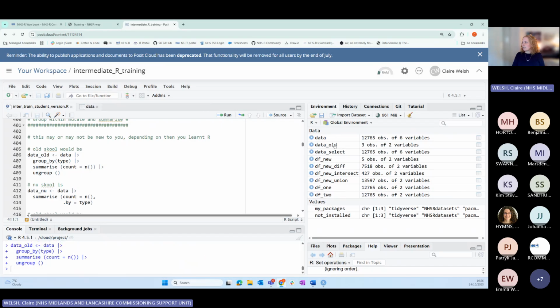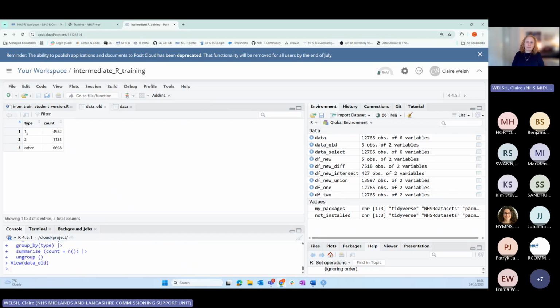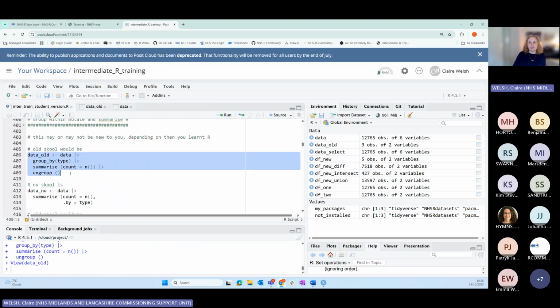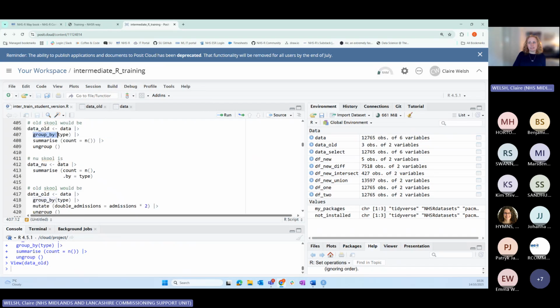Okay, so let's do it like this. The data old is here. So we would expect a row for every different level of that factor. Type has got 3 levels, 1, 2, and other, and we asked for a row count for each of those. So there were 4,900 of ones, 1,100 of twos, and 7,000-ish of others. That is how I learned to do it, doing group by on its own line. But these days, it's not very new anymore, actually, but I still do it the old way, which works fine.